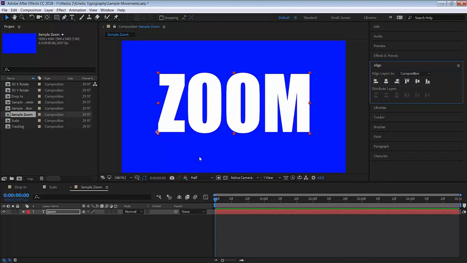Here is one thing you need to pay attention to. Wherever your anchor point is, that's where the text is going to zoom in on. So I have my anchor point down here at the bottom of the Z. I'm going to use the pan behind tool, and I'm actually going to make it go into the middle of one of these O holes like this, so that when this gets bigger, it's going to look like the text is zooming up onto you and you're looking through this hole right here.